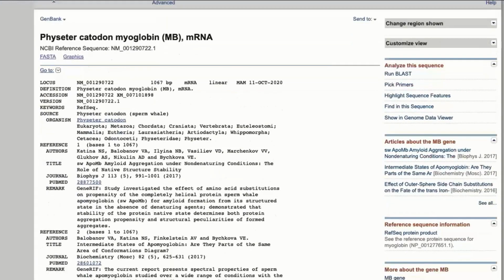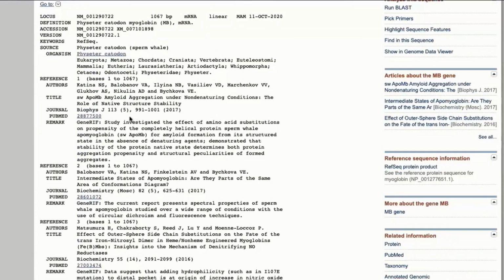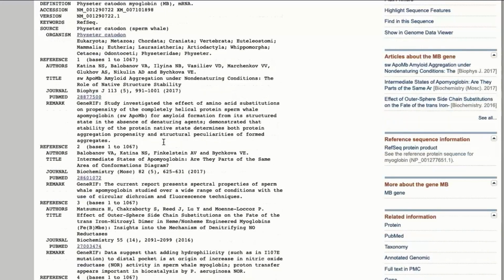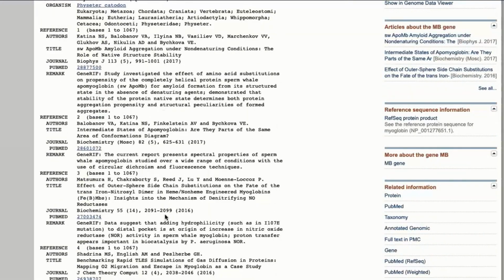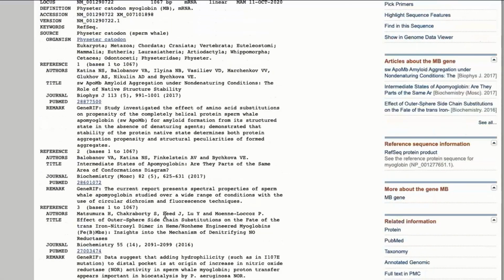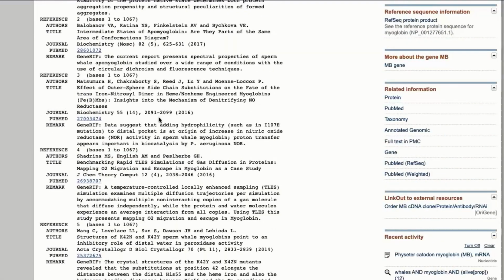So I just want to open this up to show the difference here. There are several different journals that talk about this particular sequence that are showing how they validated it.